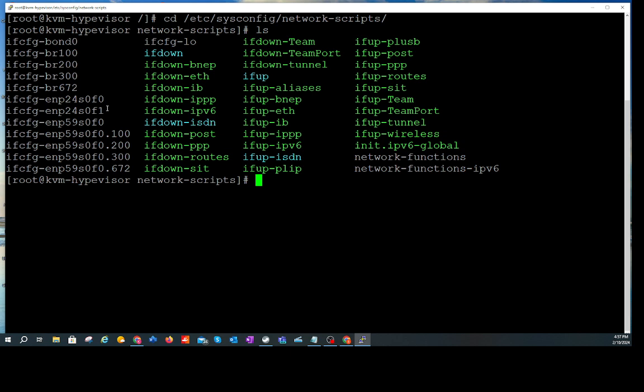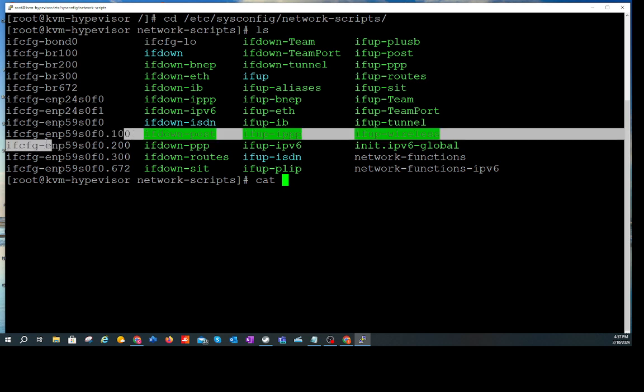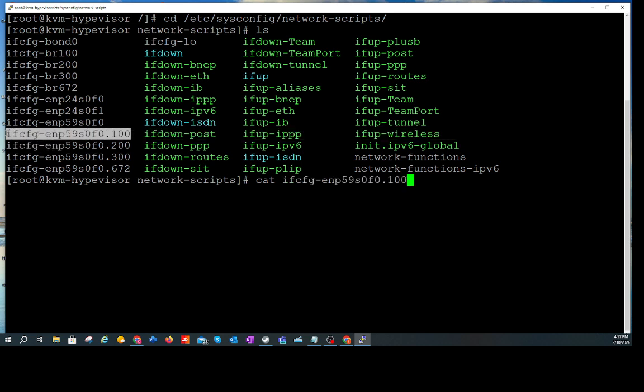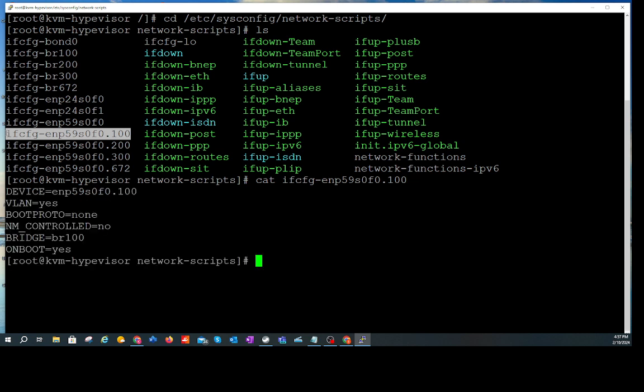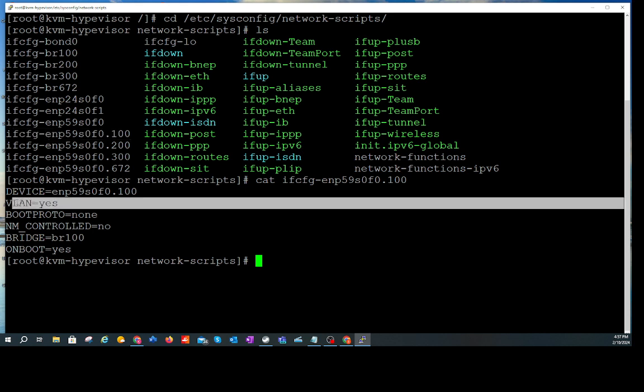I'm going to start by looking at what we call the 100 interface itself. If we cat out that file, the first line that's obvious to us is that there's VLAN=yes, which means that we're participating in a tagged frame. There's a VLAN associated with this. If we were provisioning an access port, we would never use the VLAN parameter on our interface, because it would be connected to what we call the native VLAN, an access port that is untagged.